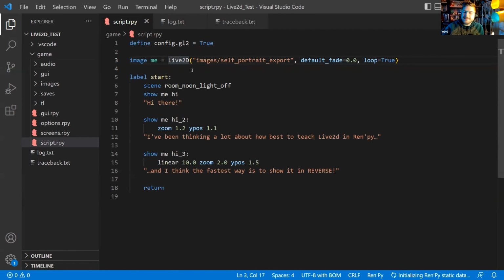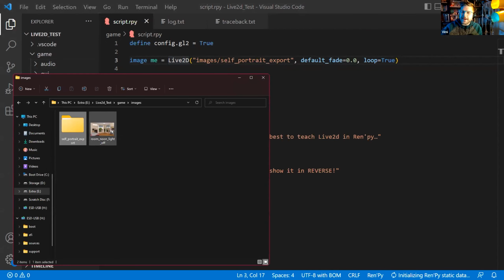And then in parentheses, the location of the folder containing all your Live2D exports for that character, which needs to be titled the same as the export name over here. And just don't worry about that, guys. We're doing this in reverse. We'll get to that later.